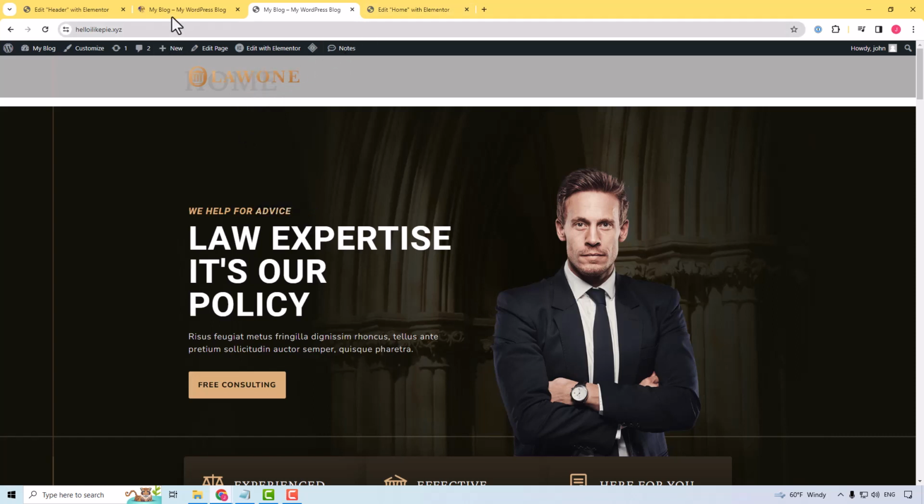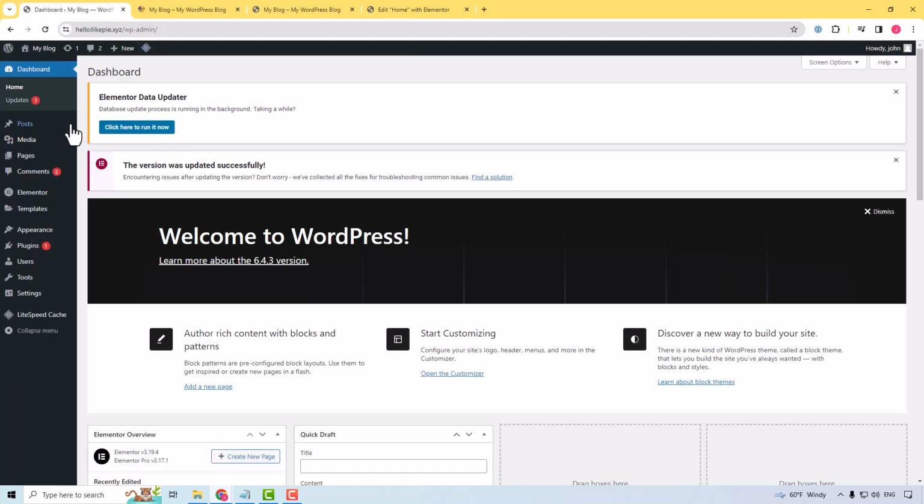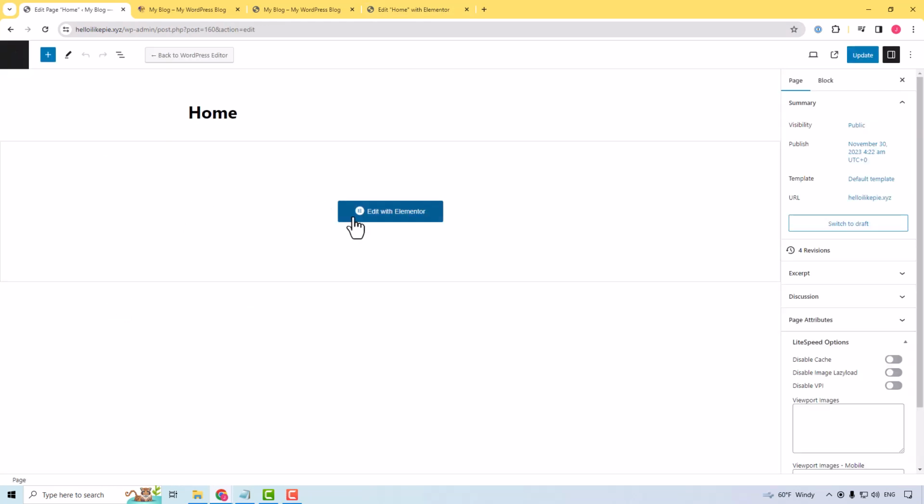What we'll want to do is go back to our editing area. We're going to get out of the editing of the header, and go back to the main admin area. So I'm going to go to WP admin. Then we're going to go to the page that we're working on. We were just looking at the home page, so we'll go to the home page, and then we'll edit with Elementor.